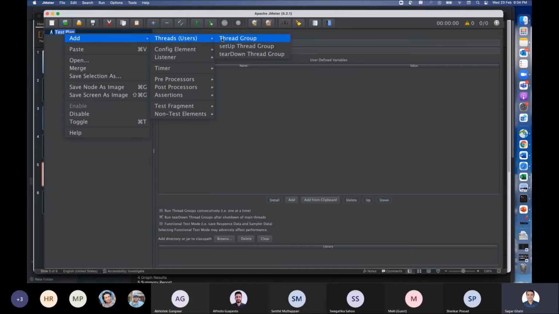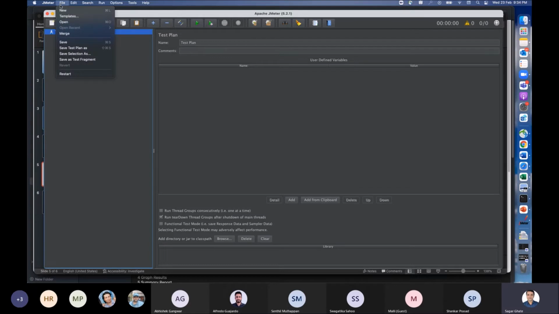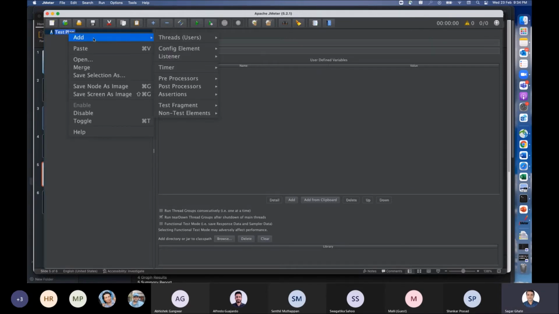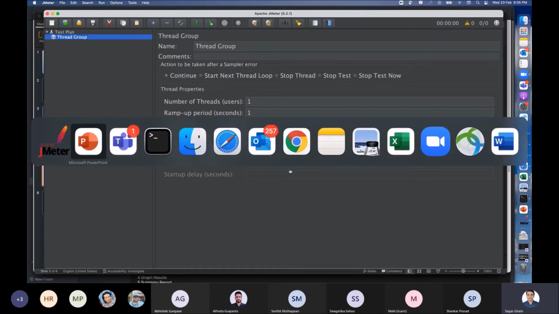So what I am doing is adding a thread group. All of you be on the same page with me. Let me repeat. Click on File, then New. You will get the test plan, then right click on the test plan, then you will get this Add. Come here and then mouse over to Threads (Users). Threads are nothing but users, as we have seen, and then click on Thread Group.